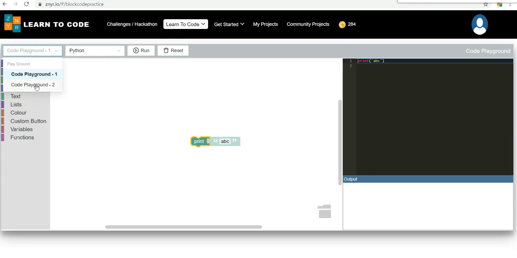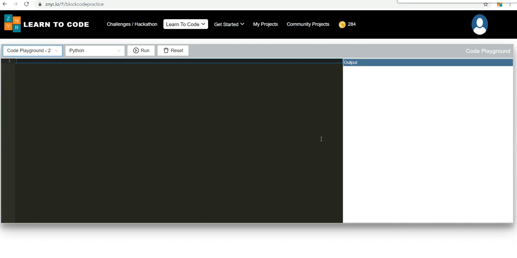Similarly, we can try the code playground too. I'm just moving to the code playground. This is called the text editor platform. In block one, that is in the code playground, you will be learning the coding through the block basis, just drag and drop. In the text editor platform, you will be typing the code and the output will be executed.